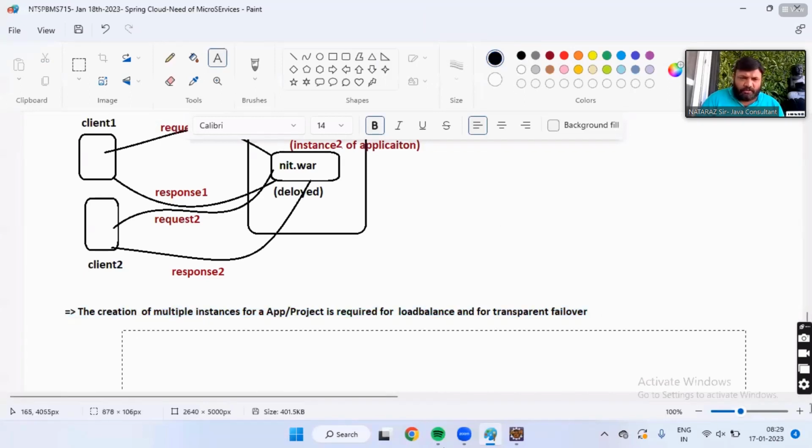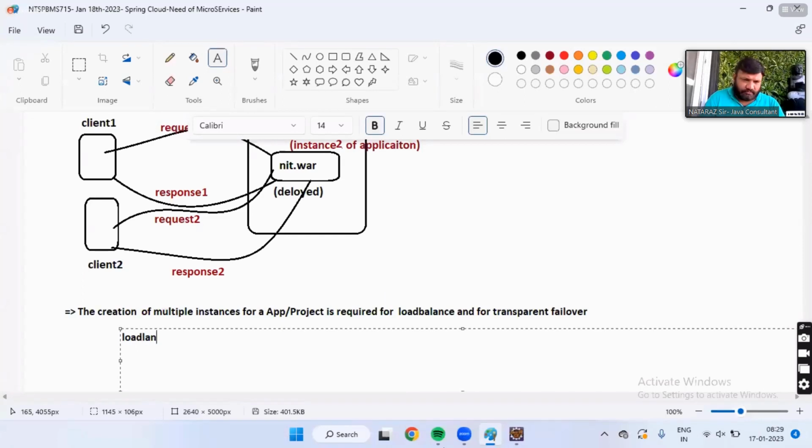What is load balance, guys? I'll just give the glance. Tomorrow I'll talk more on it. Distributing the load. Load means here request, across the multiple instances. Are you understanding my statement? Okay, wait for tomorrow, I will give all the things. Across the multiple instances. Transparent failover.